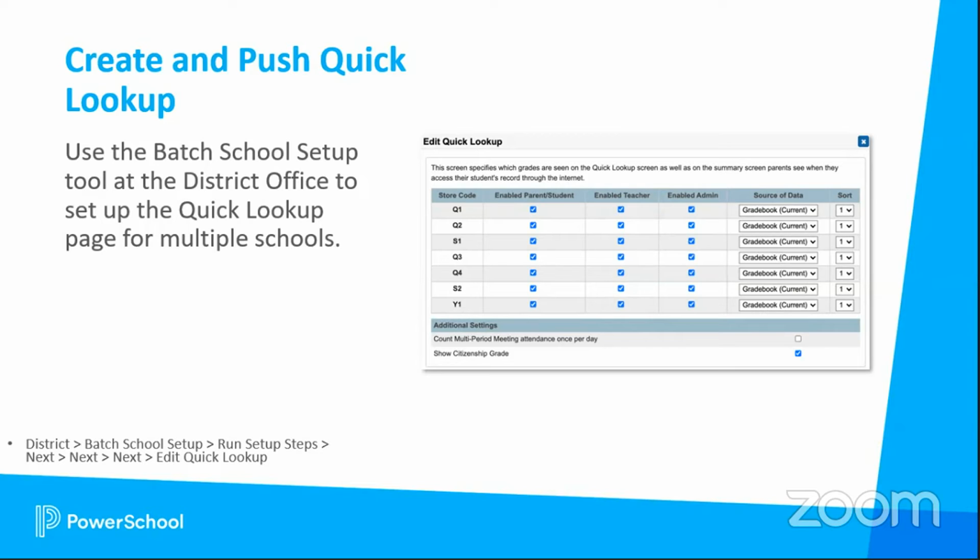Currently, if you look at the screenshot I have there, it's showing the current grade that's coming from the teacher's grade book. After you have stored grades for Q1, you're going to want to go in and update the source of data to the stored grades so that it'll push the grade that's been stored for that class instead of pulling from the teacher's grade book.